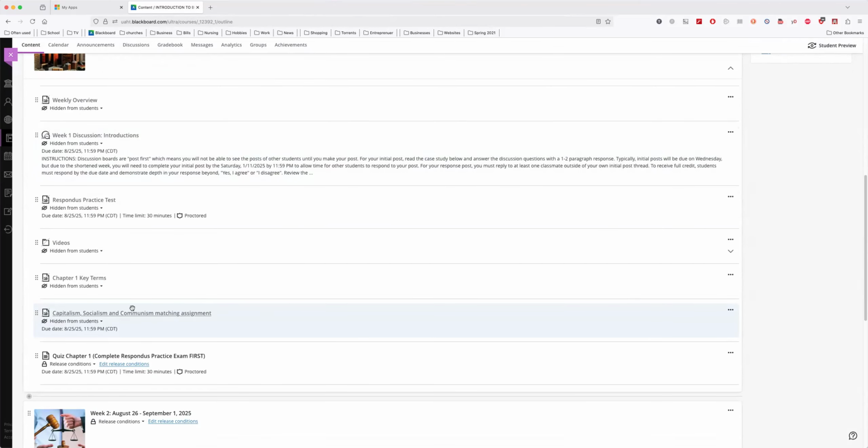For this first assignment in the first week, you'll just do a matching assignment to differentiate between capitalism, socialism, and communism. All of the answers are in the book. You just have to read the material and compare what's in the book to the matching questions and answer accordingly. And then you'll have your quiz.